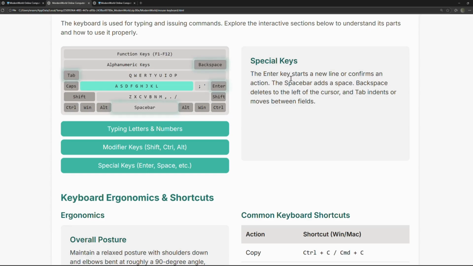For example, the Enter key is used to start a new line or to confirm an action. When you're typing and you need to go to a new line, just press Enter, you'll go straight down to the new line. And if you are writing a command and now you want to execute it, just press Enter, it will be executed. And then the space bar adds a space. When you're typing and you need a space, just press the space bar to get the space in between your words.